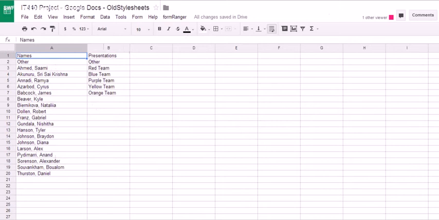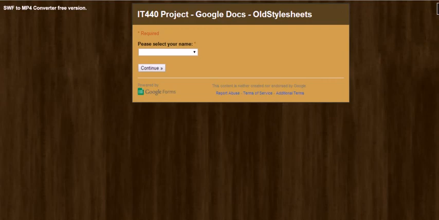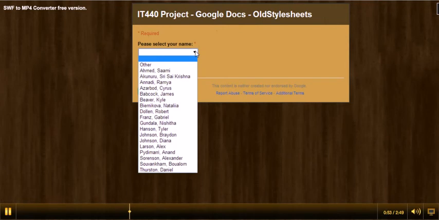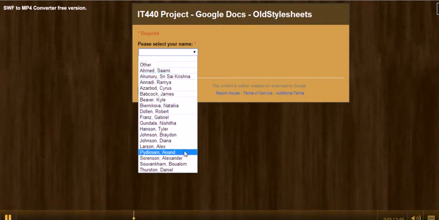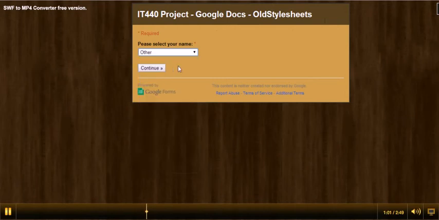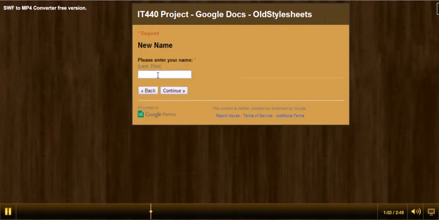Okay. Next is our actual Google form, and we're going to test how it actually works. So we have our presenter names as drop-downs, and we have the class list on here. But if another presenter is not on here, we can click other and continue. Then we enter a name, whichever presenter it is, then click continue.